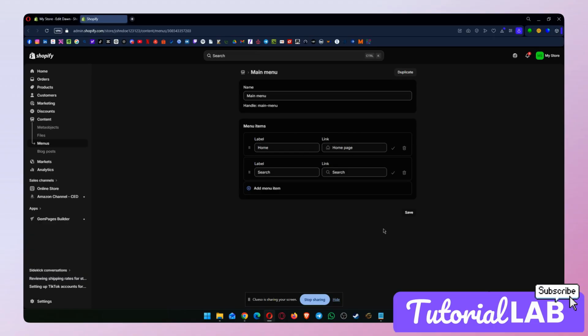That's how we fix a missing main navigation menu in your Shopify store. A working menu helps customers easily browse your site and find what they're looking for.